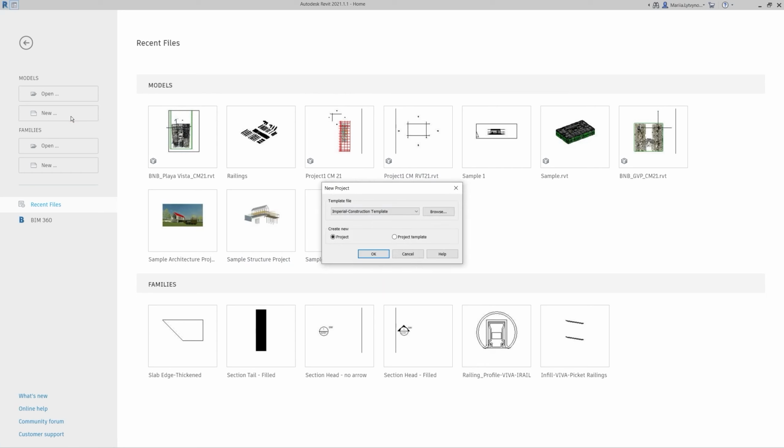If you plan to use the same settings for multiple projects, you can create a project template. Templates can be created from scratch or based on default templates, which you can select from Template file dropdown. Then select Project Template and click OK.